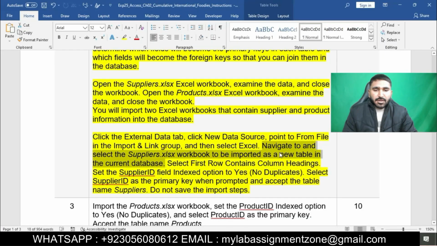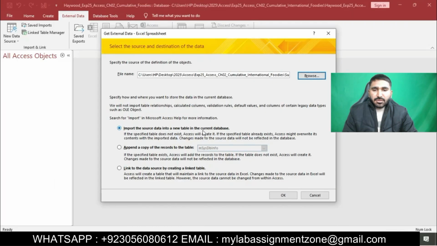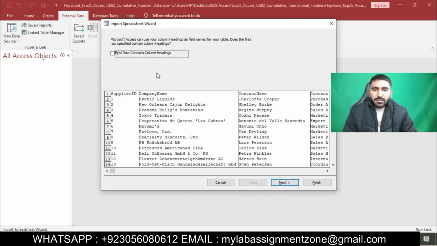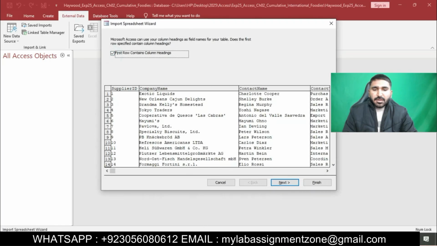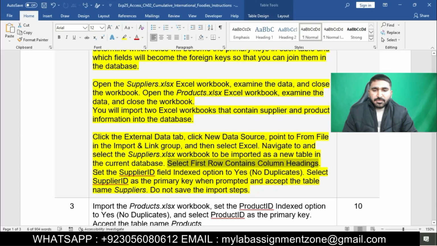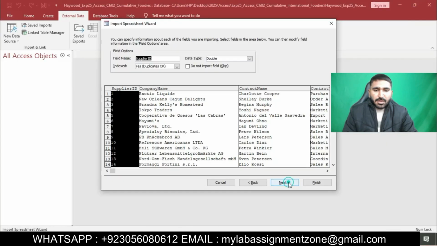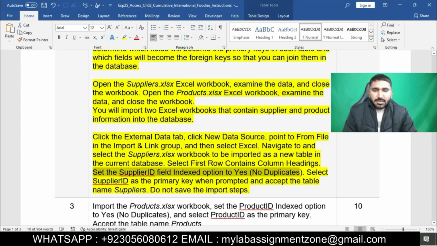Now, next point is to select First Row Contains Column Headings. Click on OK. Then click on Next. Set the Supplier ID field Indexed option to Yes (No Duplicates). Next, select Supplier ID as the primary key when prompted and accept the table name Suppliers.